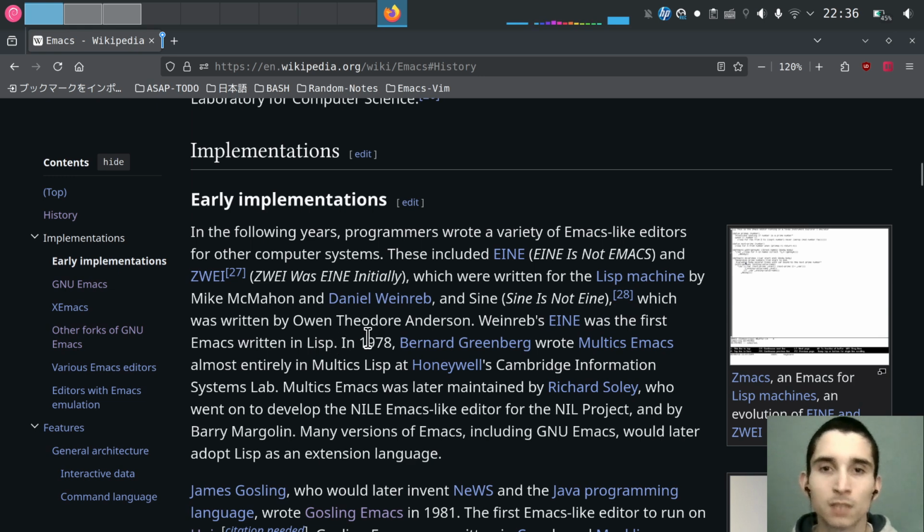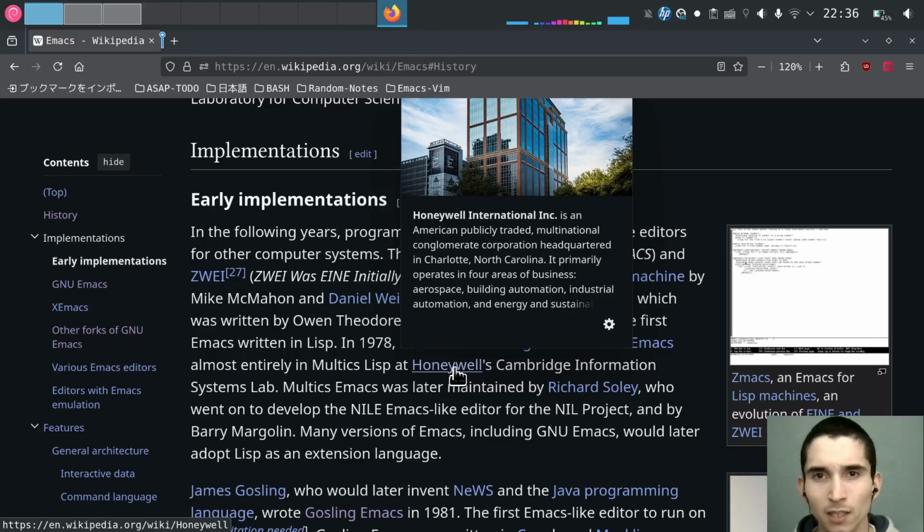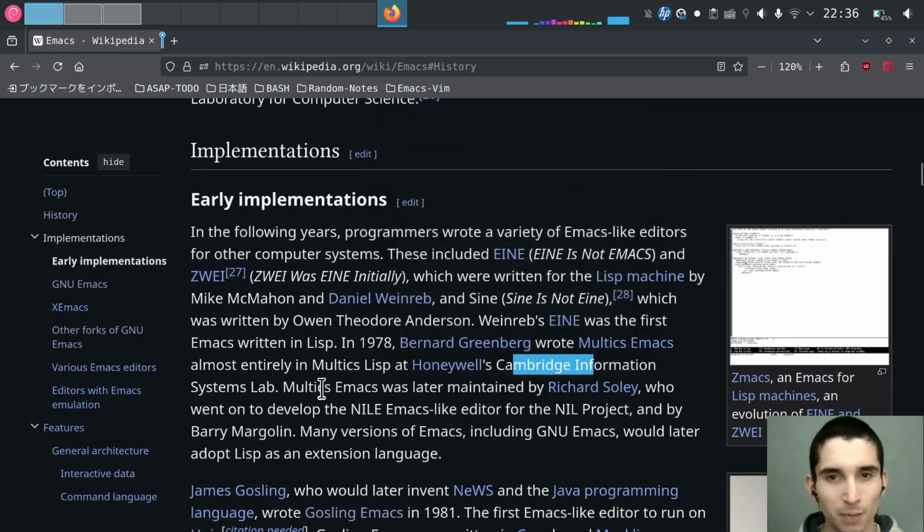In 1978, Bernard Greenberg wrote Multics Emacs almost entirely in Multics Lisp at Honeywell's Cambridge Information Systems Lab. Is that in the UK? I think that's in the UK. No, North Carolina. Okay, never mind. Yeah, thought it was Cambridge. Anyway, Multics Emacs was later maintained by Richard Soley, who went on to develop the NIL Emacs-like editor for the NIL project, and by Barry Margolin.